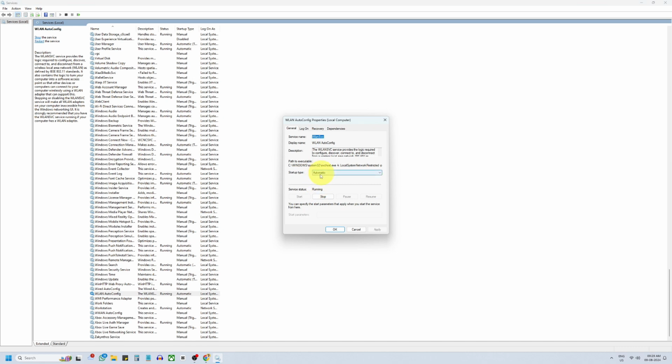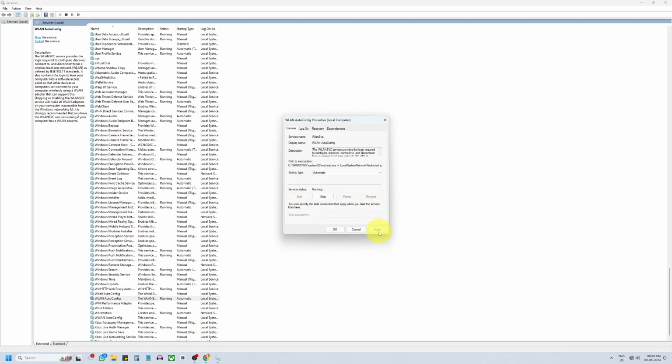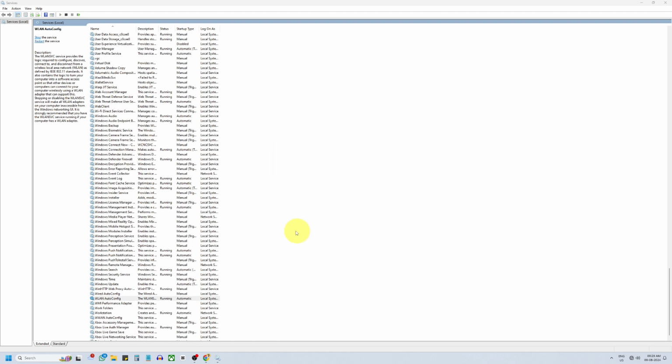If the service is stopped, start it. If it's running, stop it and then start it again. Set startup type to automatic and click on apply and OK.